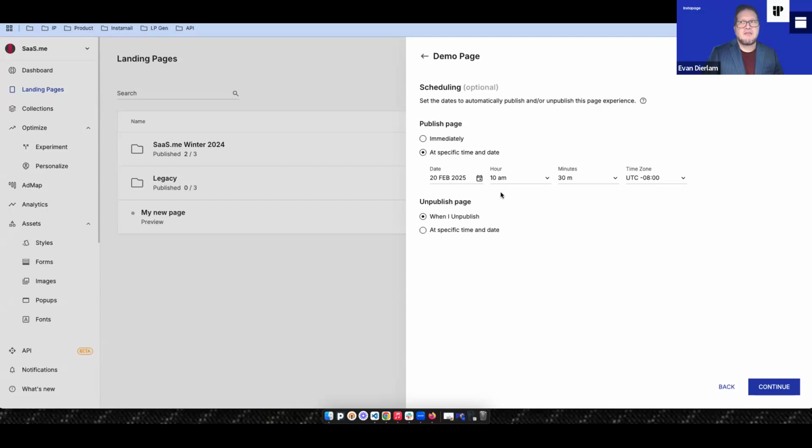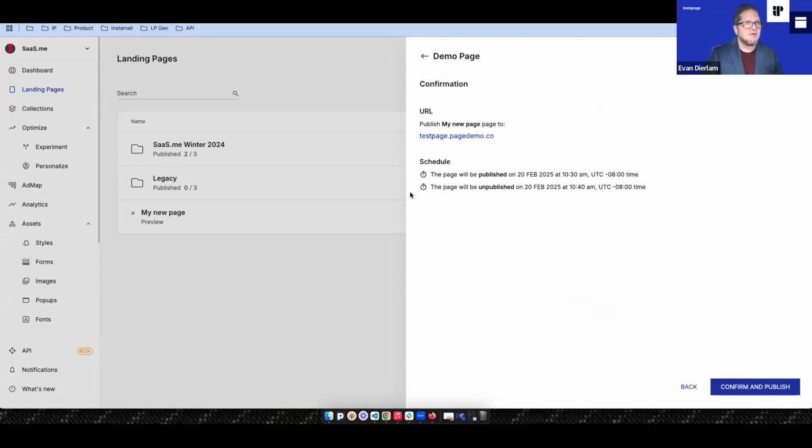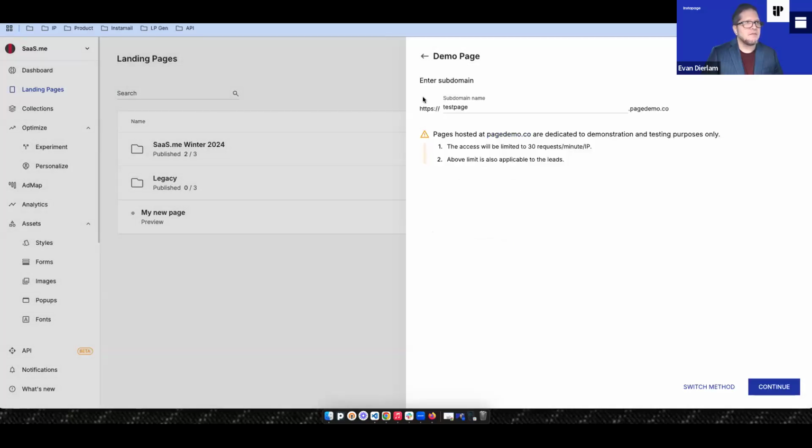This will let you do anything between 5 minutes to 2 years ahead. You can also schedule your unpublished date and you can continue, and it will verify with you. Okay, it's making sure that I don't unpublish too quickly. So when you get to your confirm page, it will show you the dates and times. That way you have a very clear idea of when it's going to release. And you can set that to schedule.